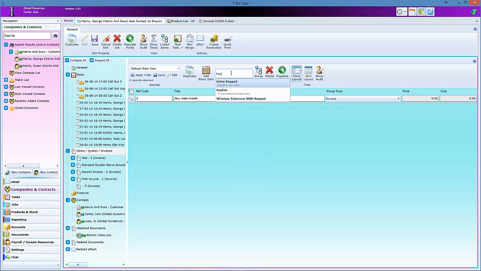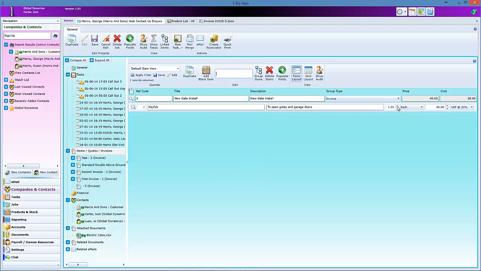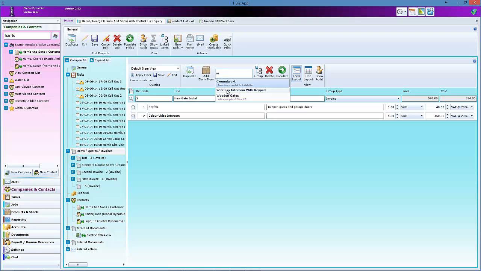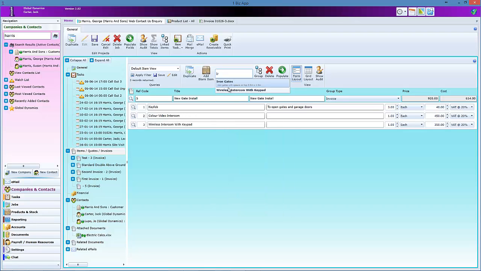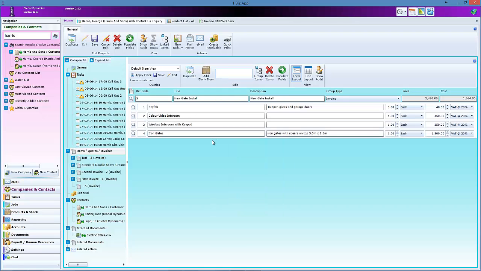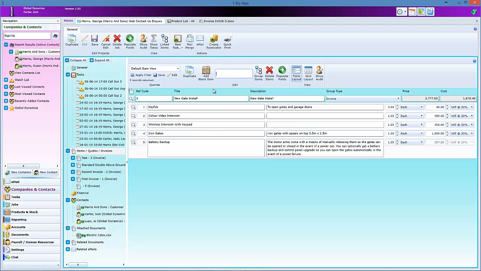We will add line items from the products as we saw earlier. We can change quantities, and this is reflected in the changing price. Remember from before that the battery backup is in fact a rolled up item consisting of 3 parts.